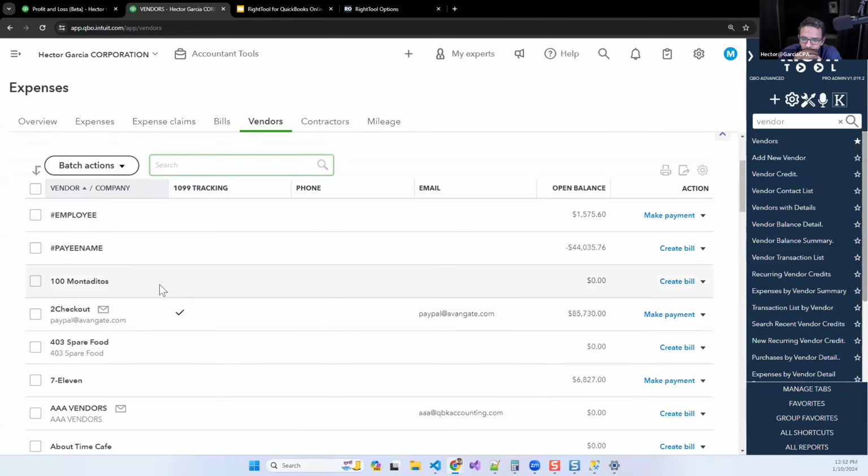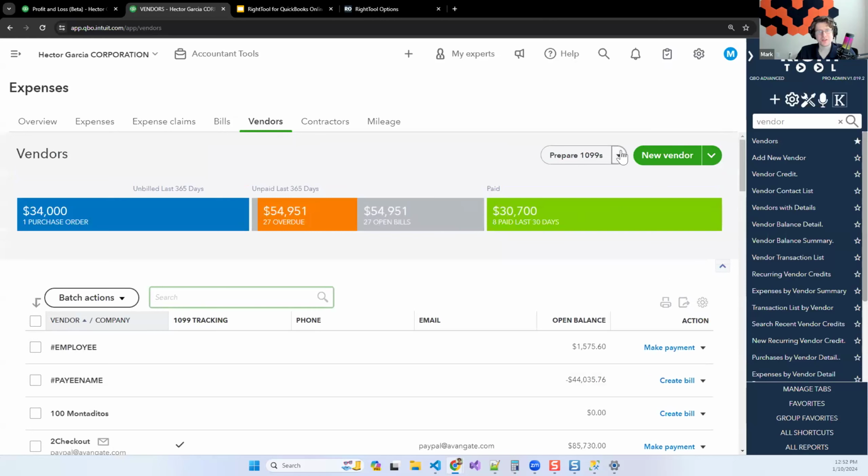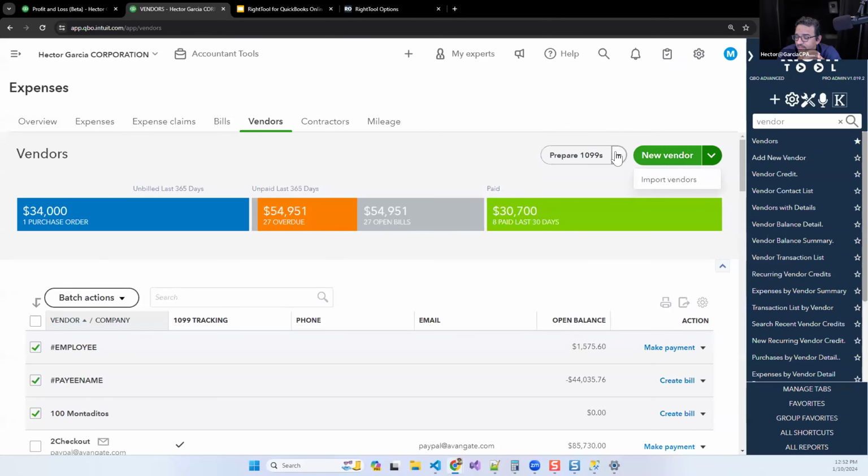If you click on the drop down menu next to prepare 1099s again, let's see. No, and then on the new vendor, it's not there. Oh, they took it away. So there was a merge button hidden in here, and it only worked one at a time. Yeah, it's still just one at a time.